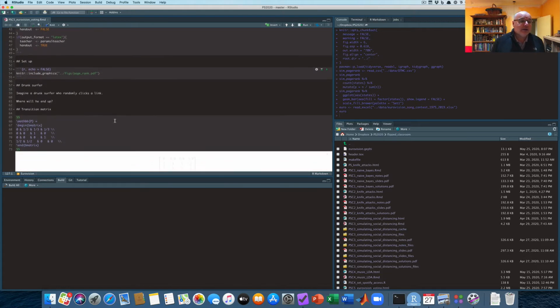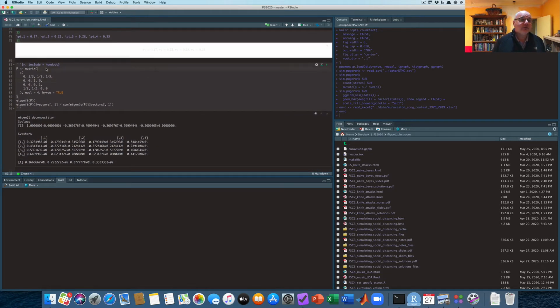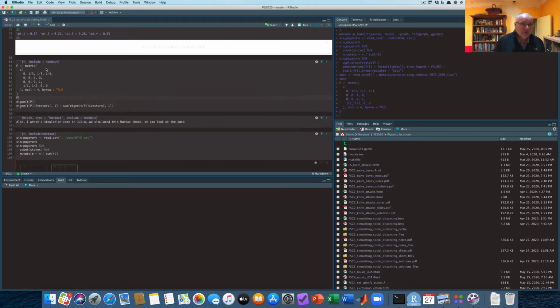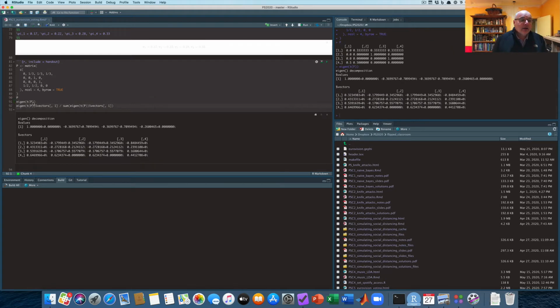Here's my code. Here's my matrix. So first of all, we'll set up the matrix. Let's have a look at that matrix. So there's my transition matrix. And we know that we want the left eigenvectors. And to do that, we're going to use eigen. And we want the one associated with the eigenvalue of 1.